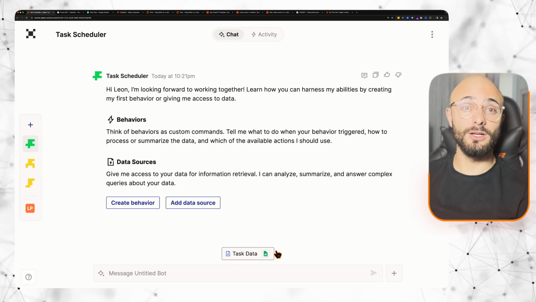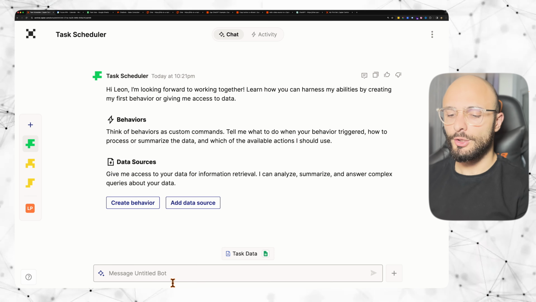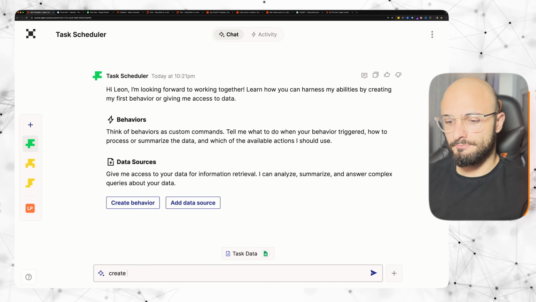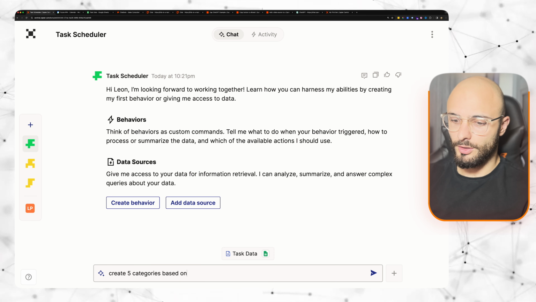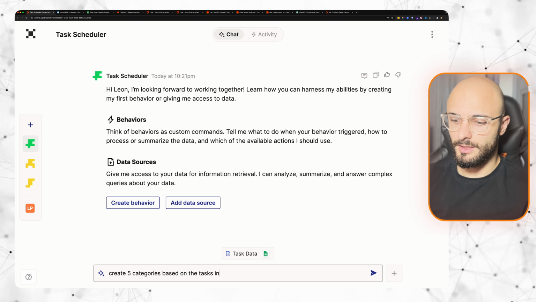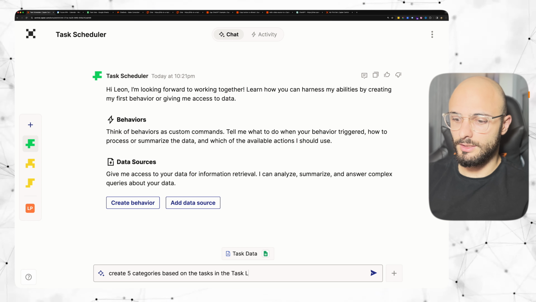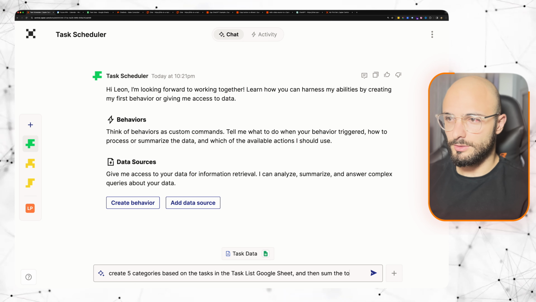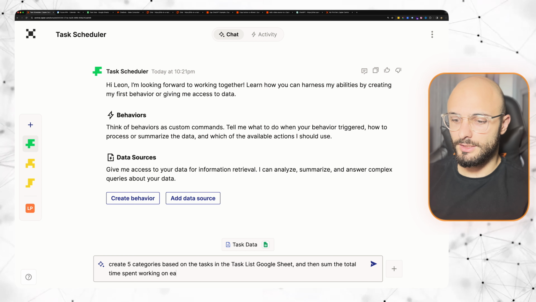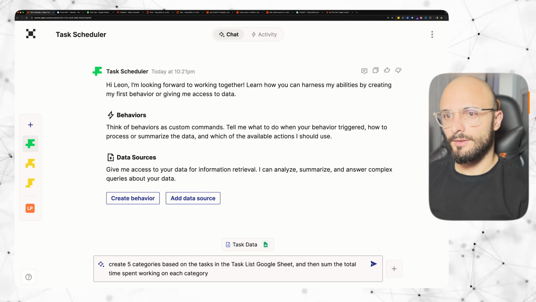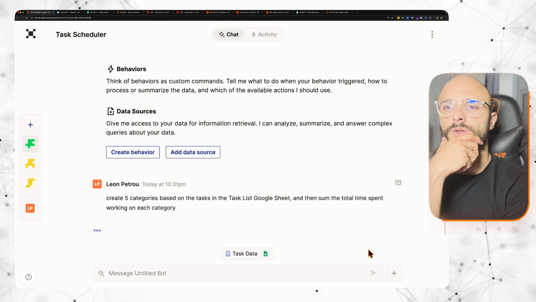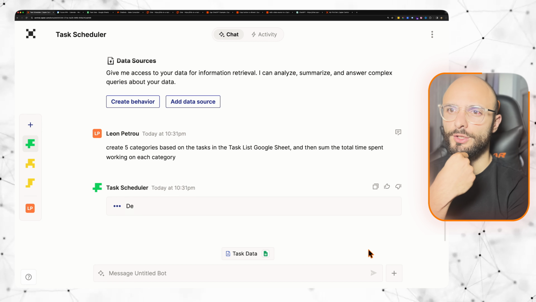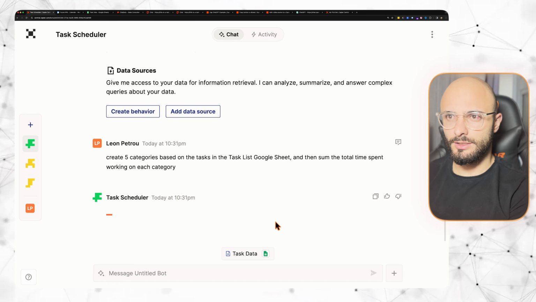And now I'm going to ask a question to that data. So I'm going to ask it something that would require AI or some kind of intelligence to process. So I'm going to say, create 5 categories based on the tasks in the task list Google Sheet, and then sum the total time spent working on each category. All right, and then let's send that in and see what the AI is able to do. So you can see it's now busy trying to answer that.